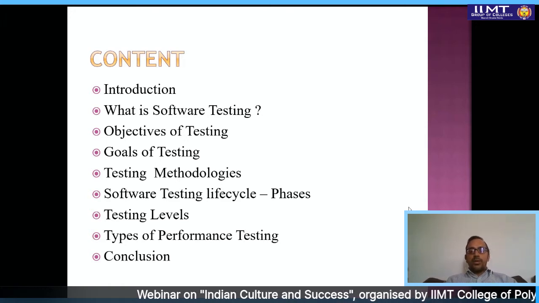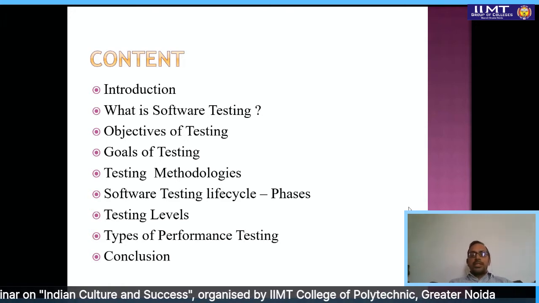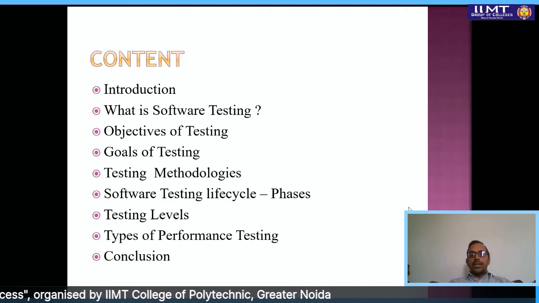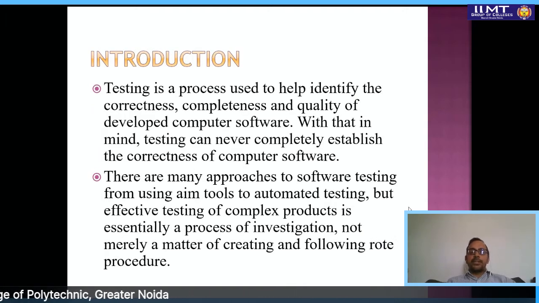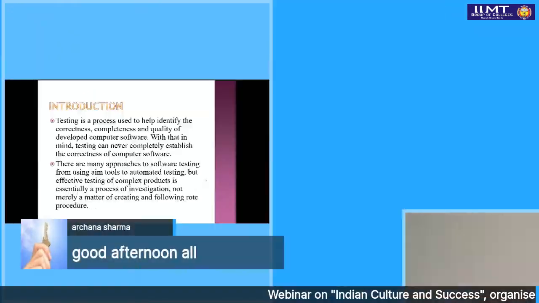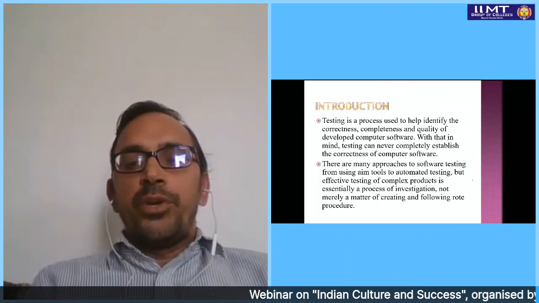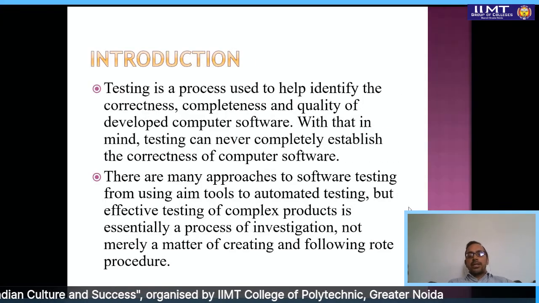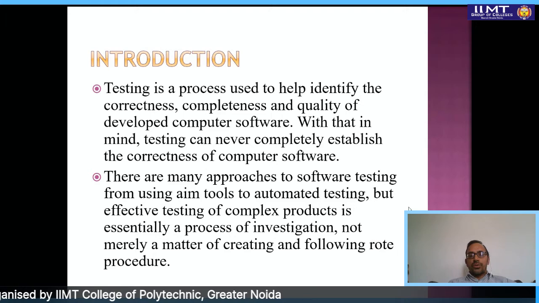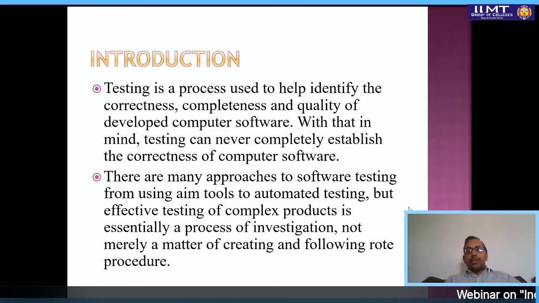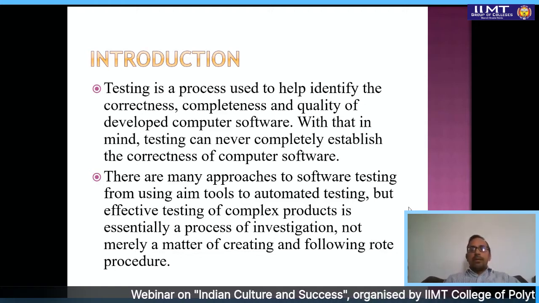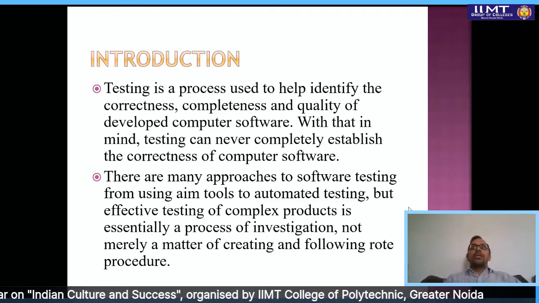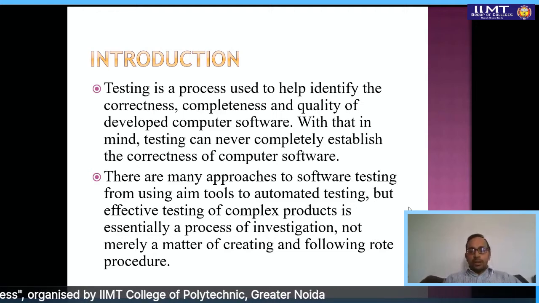Now we are starting with software testing. Basically, testing is a procedure to help identify the correctness, completeness and quality of developed computer software. Testing can never completely establish the correctness of computer software. This is a definition given by the author, and it is a verification process to find out whether the software is produced right or wrong, that is, whether it is working properly or not.